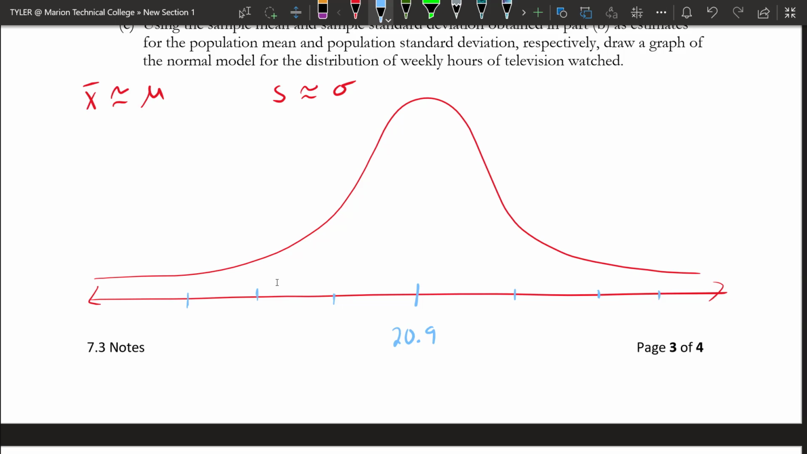So if I take 20.9 plus 10.52, I get 31.42. And then add 10.52 again, I get 41.94. And then add that again, I get 52.46. And then going the other way, we're going to subtract 10.52, so we get 10.38, and then negative 0.14, and then negative 10.66.